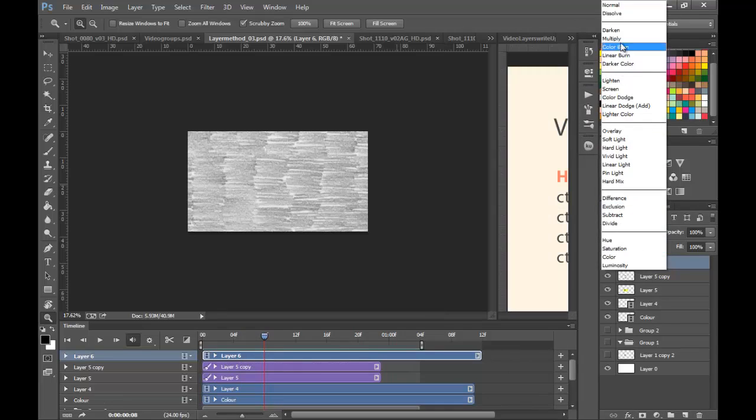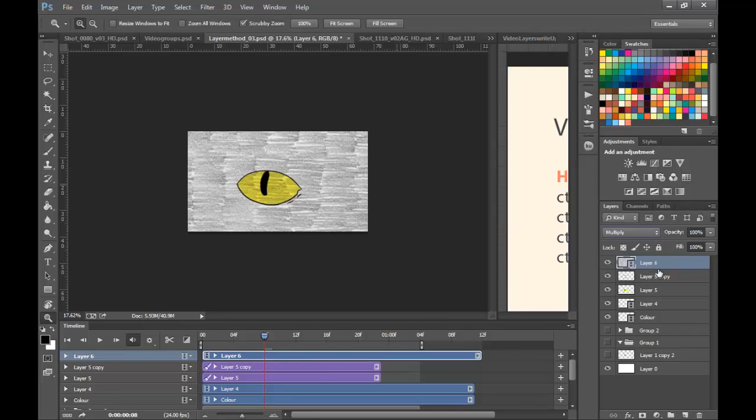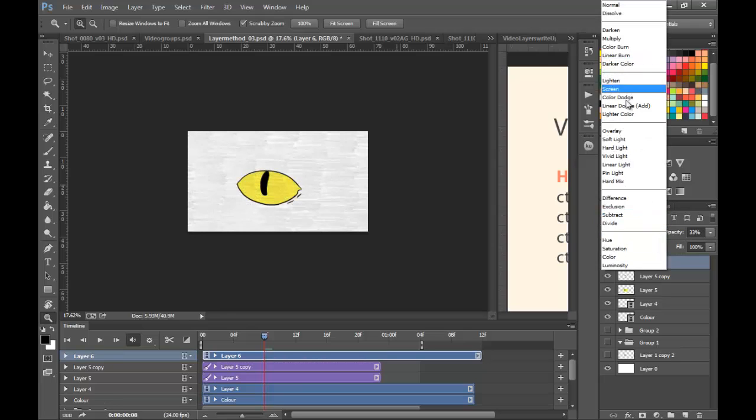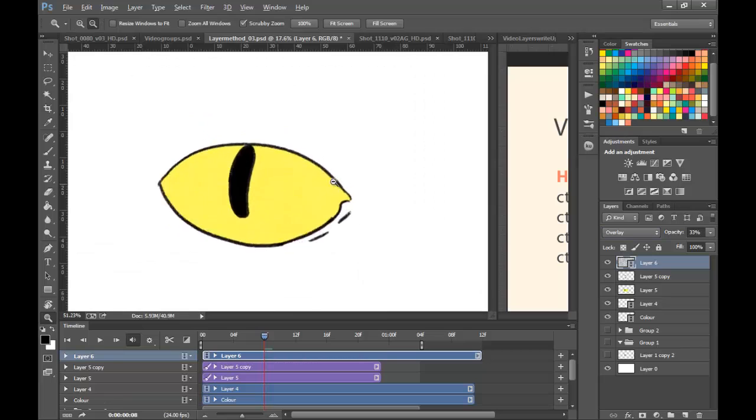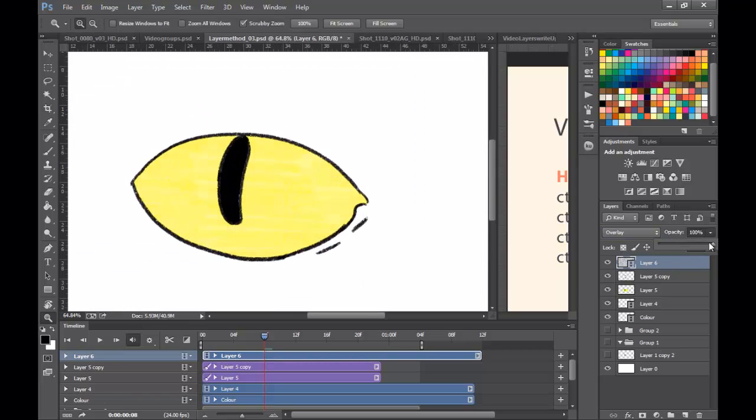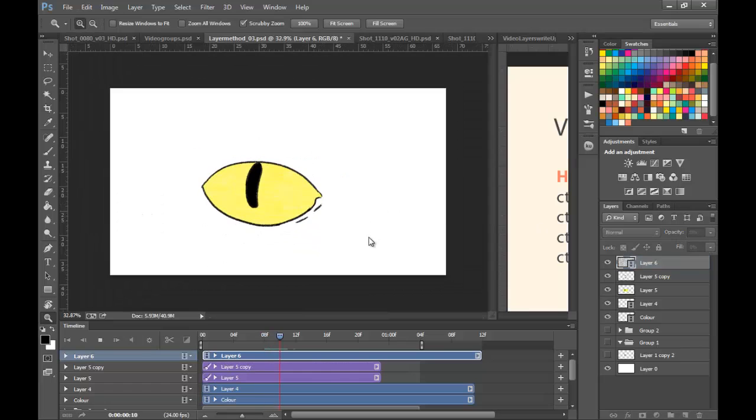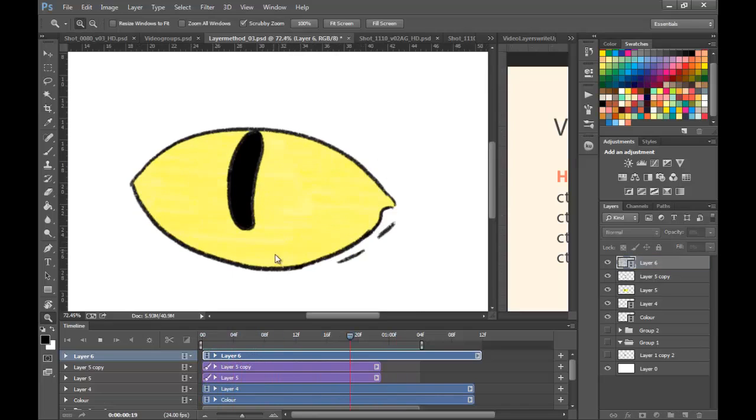I'm going to make this a multiply blending mode, and adjust the opacity. What if we make it overlay? Might be nicer. Yeah. That might be too light. I guess that's kind of nice. Alright, so now we have this little flickery texture over the top, which is always nice. We can do this in After Effects quite easily, but I wanted to use this as an example of building everything within Photoshop.